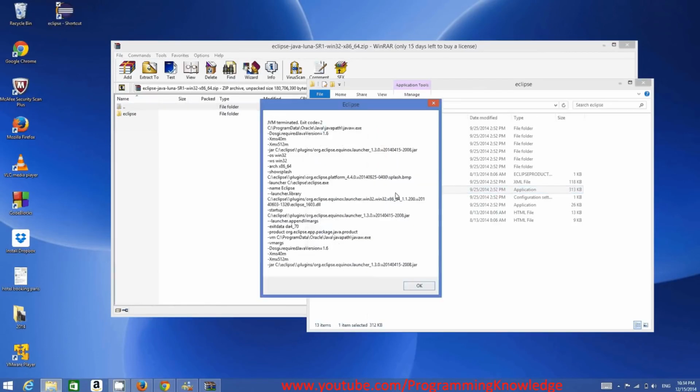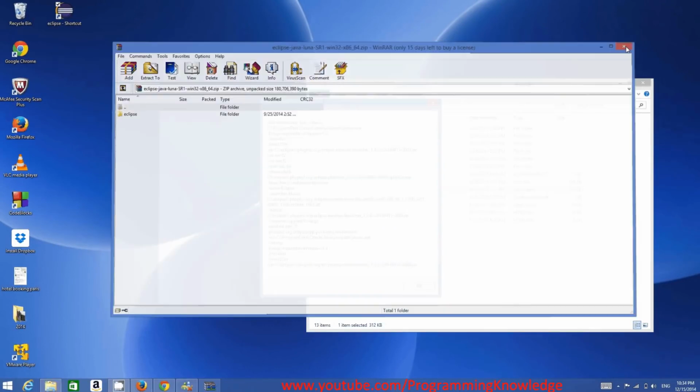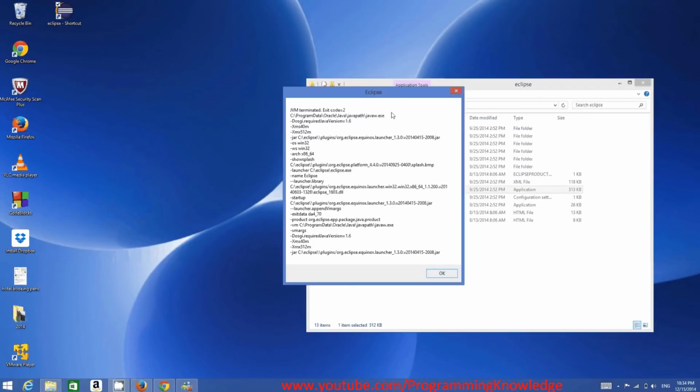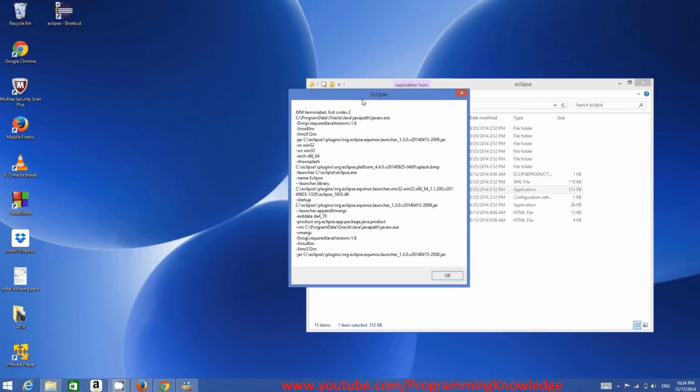So I will double click it. And this is the error which commonly occurs while you are installing Eclipse, the first time you install Eclipse. So don't worry, this error is JVM terminated, exit code is equal to 2. And this error comes generally whenever you have something wrongly configured in your path or environment variable.